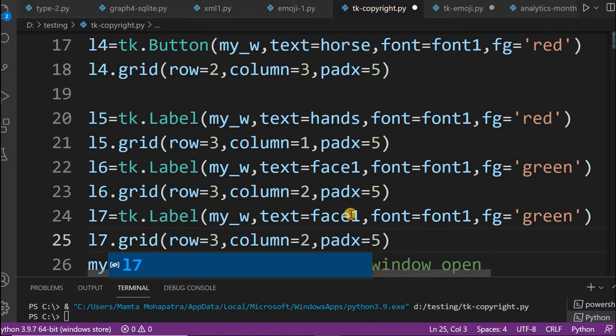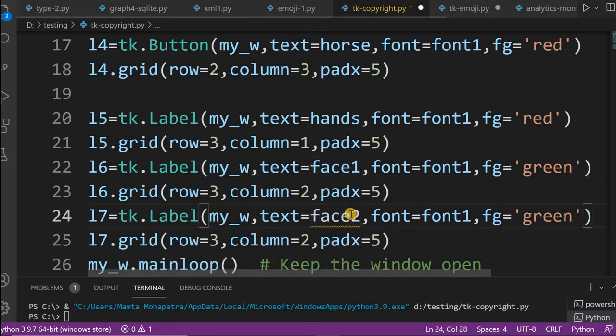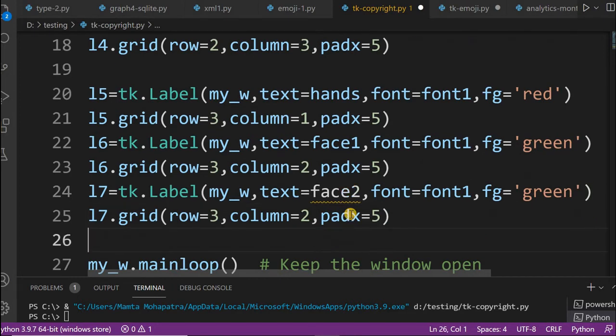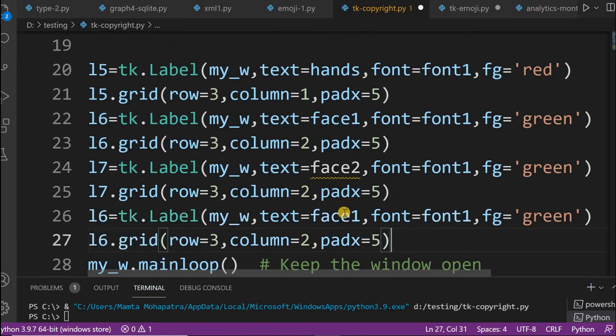Now here face 2. Face 2 we have not declared. Now we'll place one more, L8. Face 3 will go. I'm just trying with different Unicode values. There is a big list, you can go ahead with anything. So column is 2, means here column 3, here column will be 4. So we are right of it. Face 2 and face 3 we have to declare.